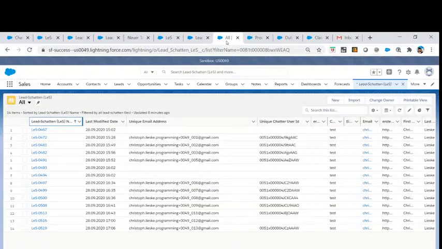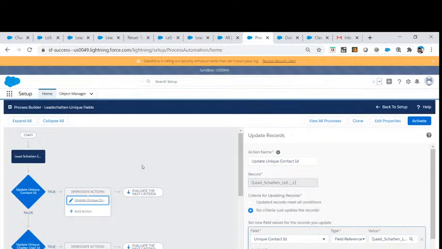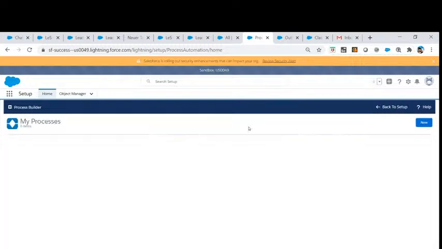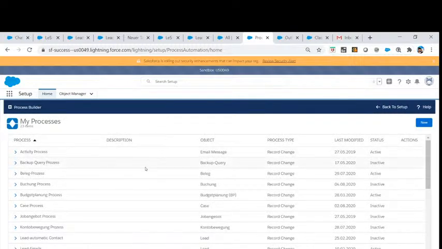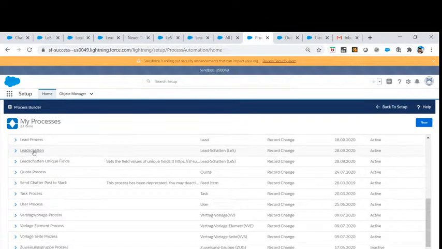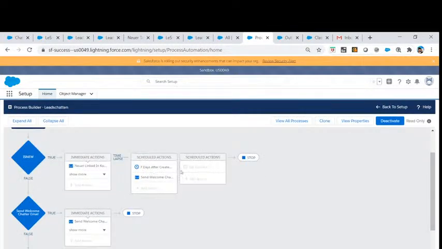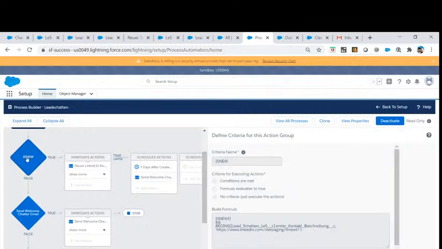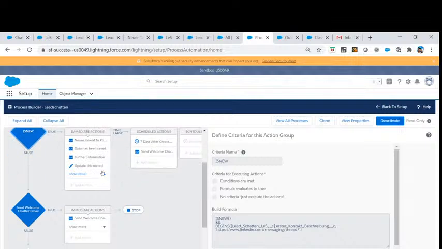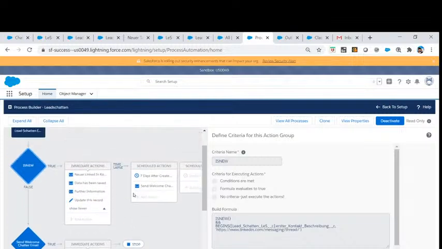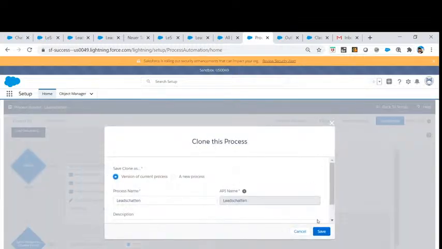The email for sure should not be sent if this one is hit. So those are the unique fields, so those are fine. But we need to go into Leadschatten. So that's gonna be the emails. Let's say that those are emails: update this record, send the email, and so on. I think we go like clone this one for sure.